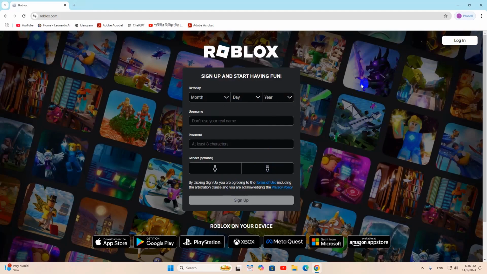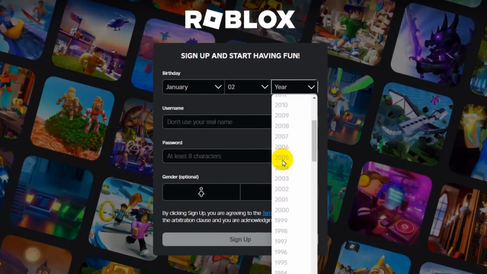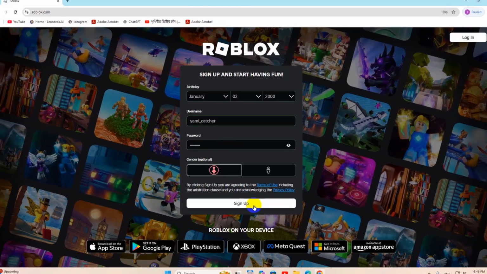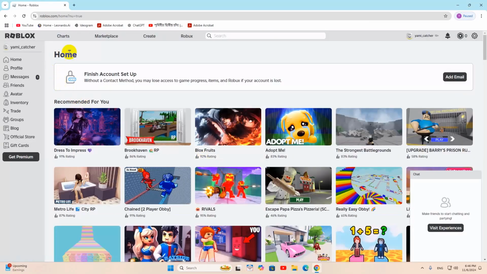If you already have a Roblox account, you can just log in, and if you do not have any Roblox account, then you need to sign up. Let me just give a birth date over here. Then we need to give a username, let's say Yummy Catcher, and a password. So I'll give my password. Then we need to click here, sign up. And once you log in, it will take you to the home page.